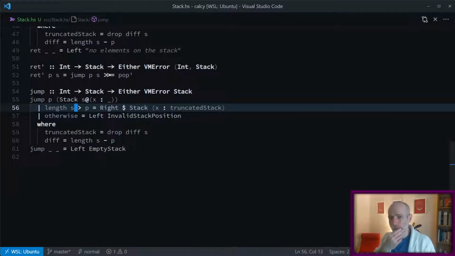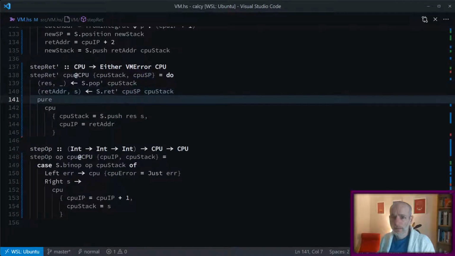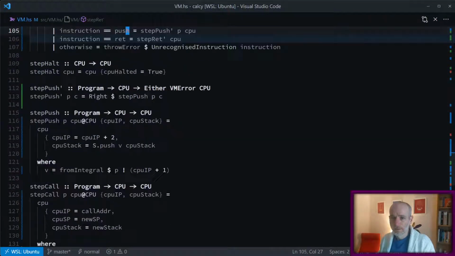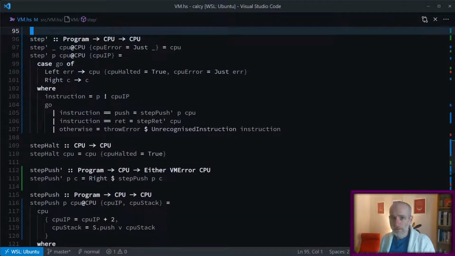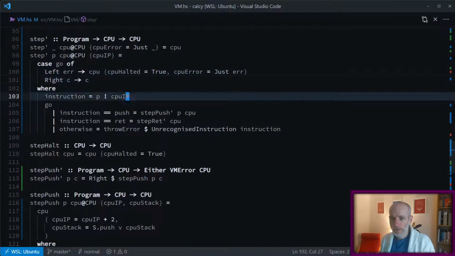Stack ought to be empty at this point. So we should be getting invalid stack position. That's what should happen. And then we wouldn't pop. So here we should be returning invalid stack position, which means that here we should just be halting. But that doesn't seem to be happening.